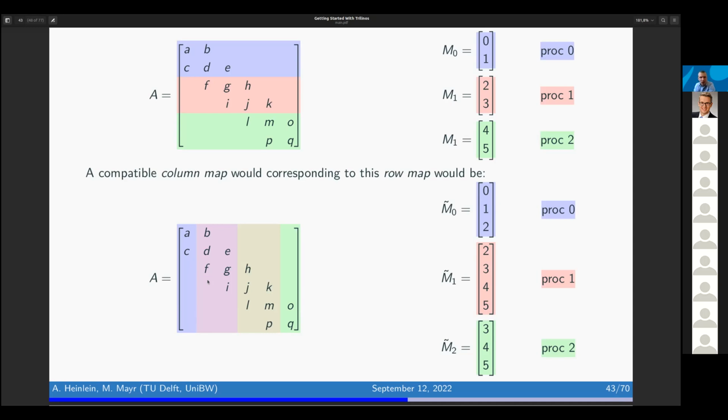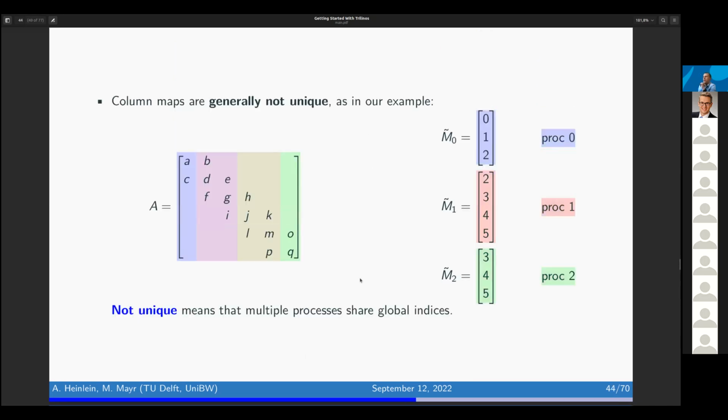If you want to recover the global matrix from the local one, you might also need something like a local to global mapping for the columns. And that introduces this column map. The most typical case is that the rows are actually distributed in a unique way. But very often the columns are not uniquely distributed, as you can see for this example here. So they are generally not unique. That means that there are columns which are assigned to more than one process.